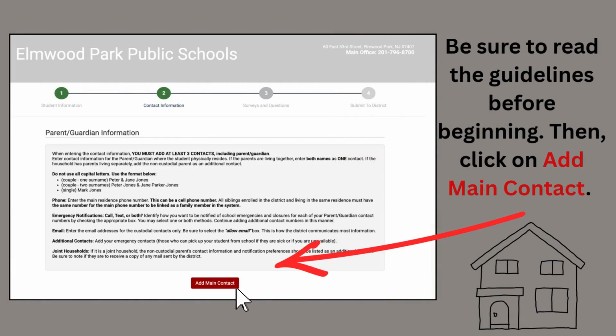For the next part of the application, you will be adding contact information. Please be sure to read the guidelines before beginning. Then, click on Add Main Contact to start. When entering the contact information, you should add the contact information for the parent or guardian where the student physically resides first. Then you should add at least one other emergency contact.